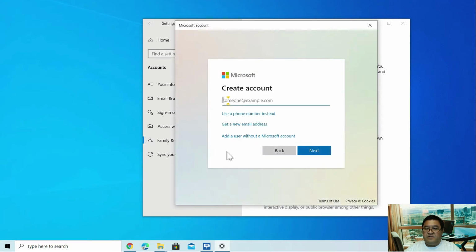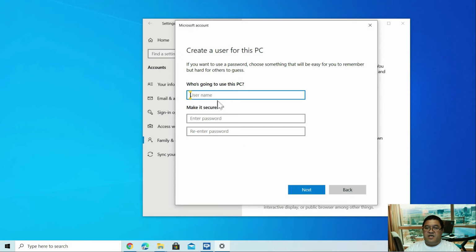And then we're going to choose. There are three choices. Use a phone number instead, but I don't know the phone number of the user, or get a new email address, but I don't want to create a new email address for that user. The third option is add a user without a Microsoft account. In this case, I will choose the third option, add a user without a Microsoft account. Just click that one, and in this portion, I'm going to create a user for this PC.